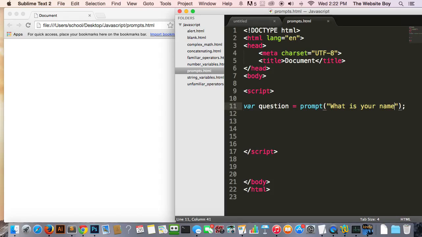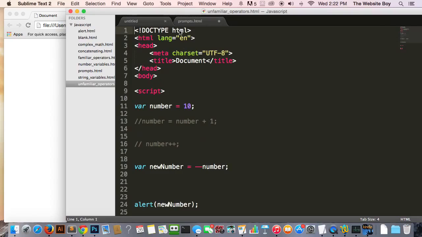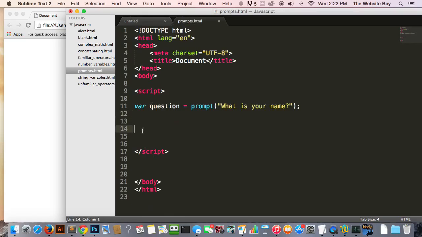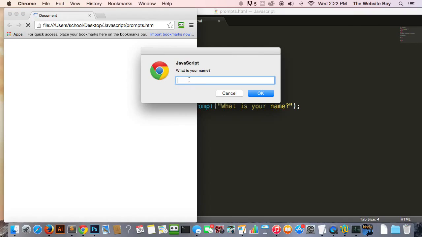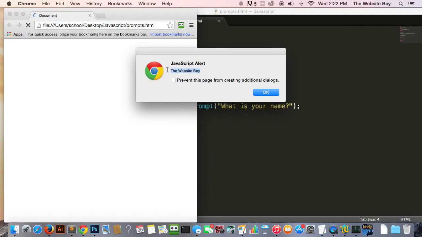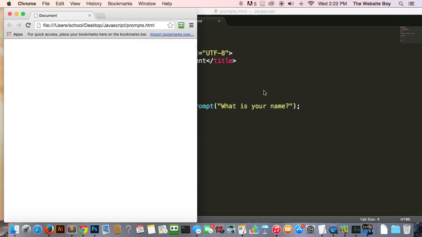We are going to be doing that. Let me go ahead and show you that the value is actually in this variable. When the user types in this value, I'm going to print it out on the screen again and show it to you. So let's go back to it and refresh. I'm going to type, my name is the website boy. Website boy, okay, and then you get the website boy value back.